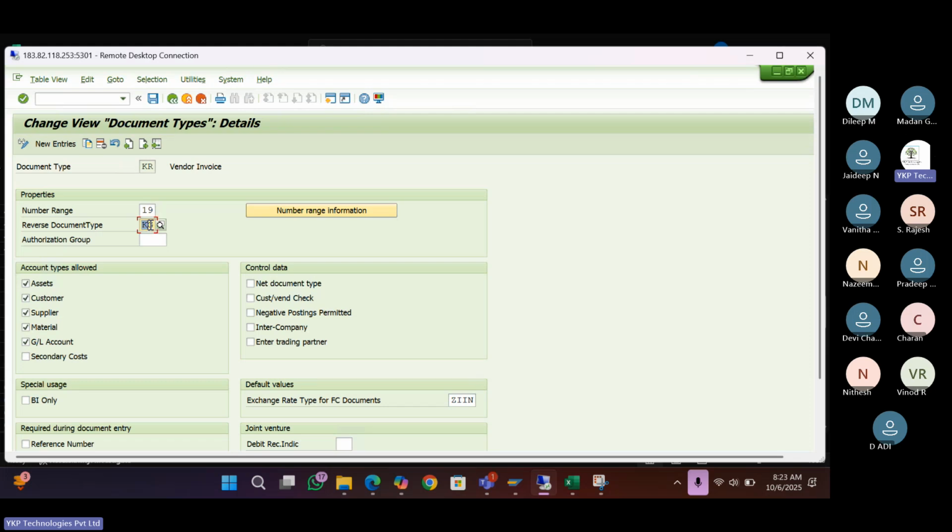If you go to FBL1 and run the report, a business user may ask how many reversal entries I have in this period. You go and see how many vendor reversal entries were posted, and if you filter by this document type, it will give all the reversal documents. Or else, if I don't want a separate document type, I want to keep the same KR document type, you can maintain KR for both reversal and posting. But in real time, standard SAP gives different document types.